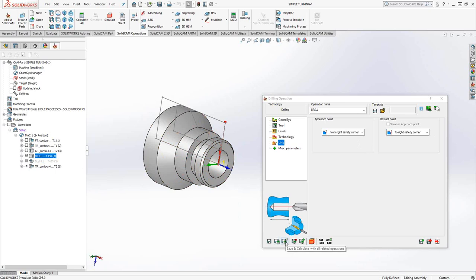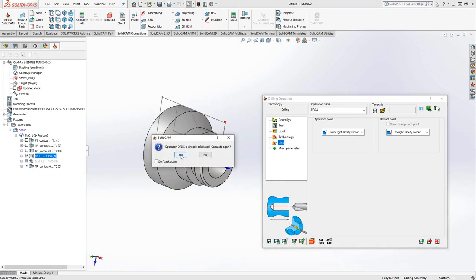Since all the turning operations are related by the updated stock, if I made a change to this toolpath and I want to update everything related to that, in this case, everything that comes after, instead of clicking on Save and Calculate, I can click on Save and Calculate Related Operations.